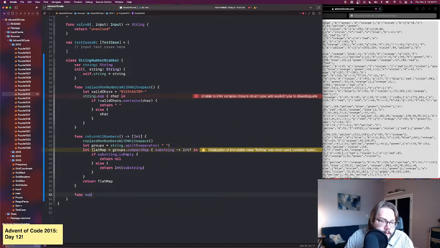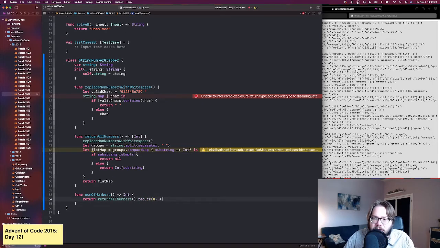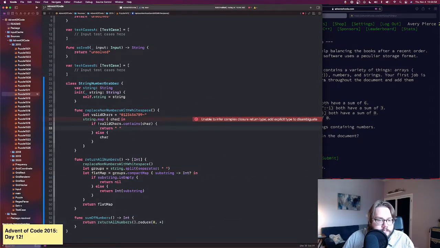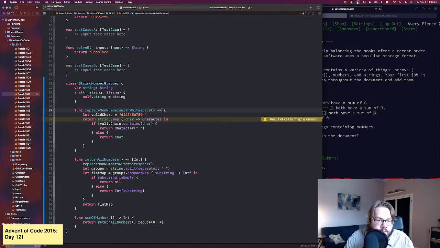Function sum of numbers is going to return an integer, and this is going to say let nums, I guess return all numbers dot reduce 0 plus. That'll give me the sum, because that's what I need, right? The sum. Ooh. I see. Okay. Character. Right? Yes, else return char. Map. Okay, this has got to be return. And that's going to return a string. Or no, that's... Oh. String equals. There we go.